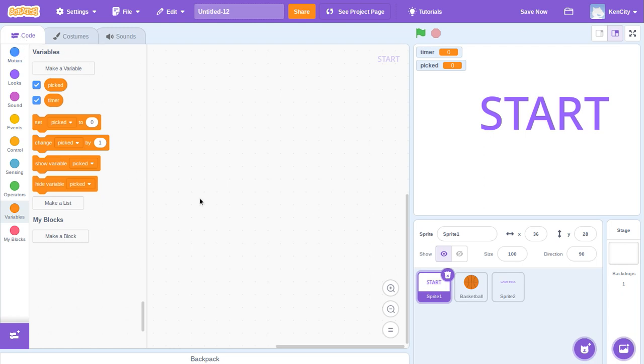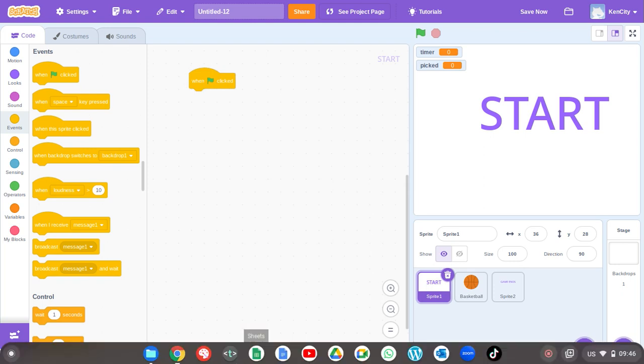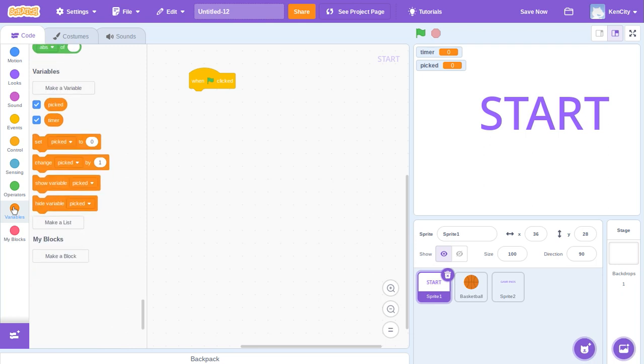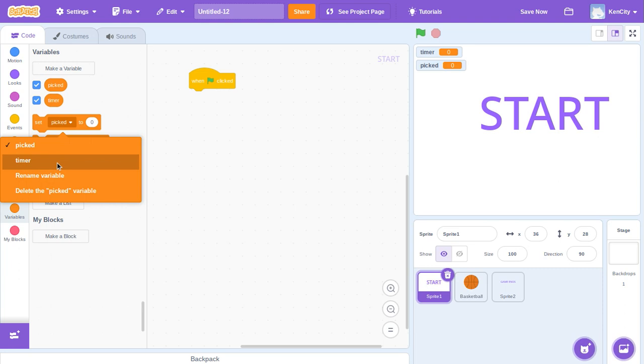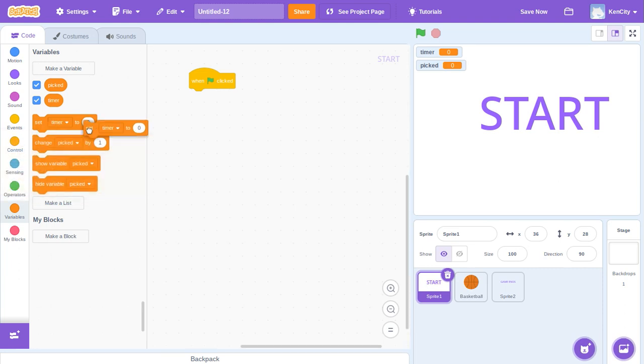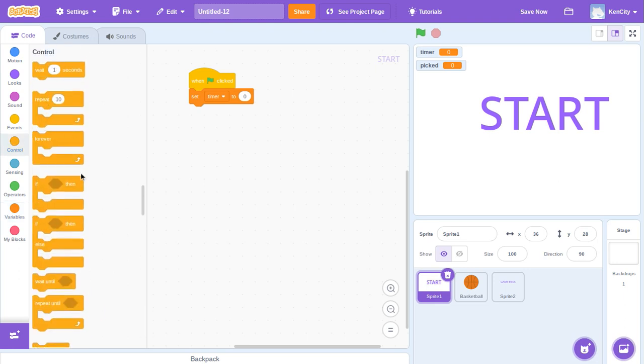Now, back on the code block. The first code we are going to write is going to create a timer. It's going to make this timer function. How do we do it? Easy, come to events. This is when the green flag is clicked. Now you come down to that variable. Look, it's showing picked here. You change it to timer. Set timer to 0.